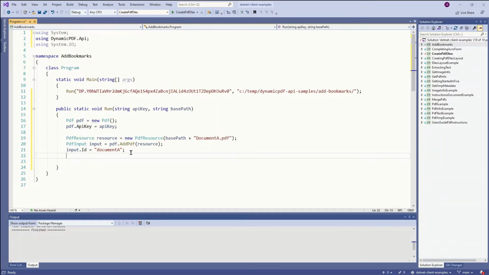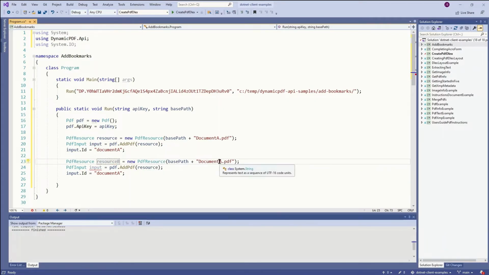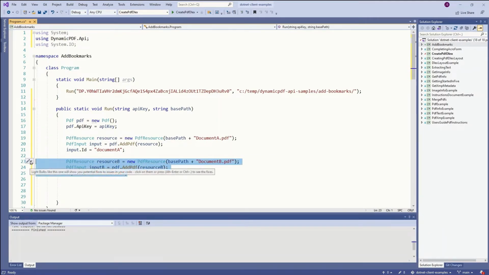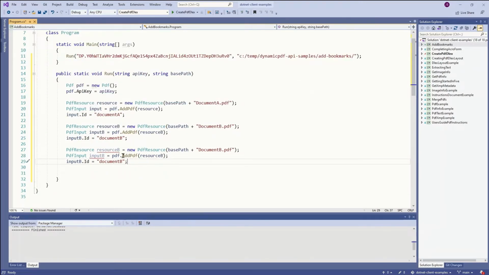Copy and paste the 3 lines that we just wrote, and let's change it so that we also handle document B and document C. So change the resource name to resource B, input name to input B, and then the ID to document B. And let's do the same for document C. Now we've added the 3 resources to the PDF, and we also have references to the PDF's input.